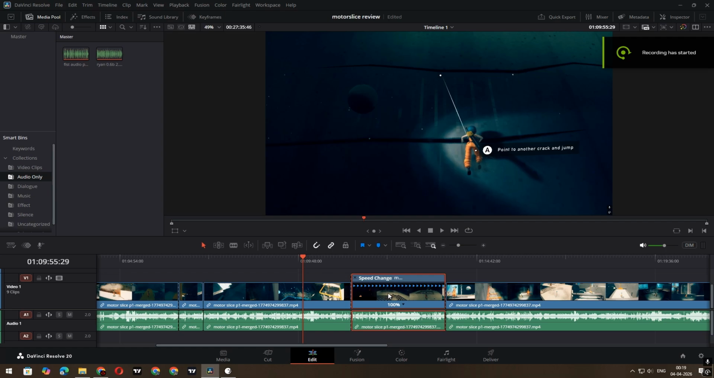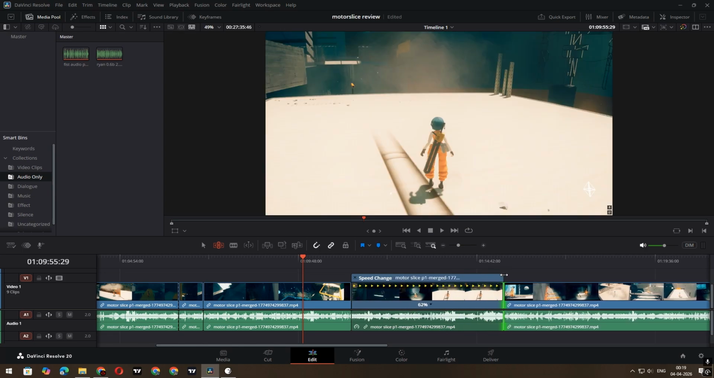Now, before you drag anything, make sure you switch to the Trim Edit mode. You can do this by pressing the T key or selecting the Trim tool from the toolbar. Now you can drag the speed change bar for changing the speed of the clip.